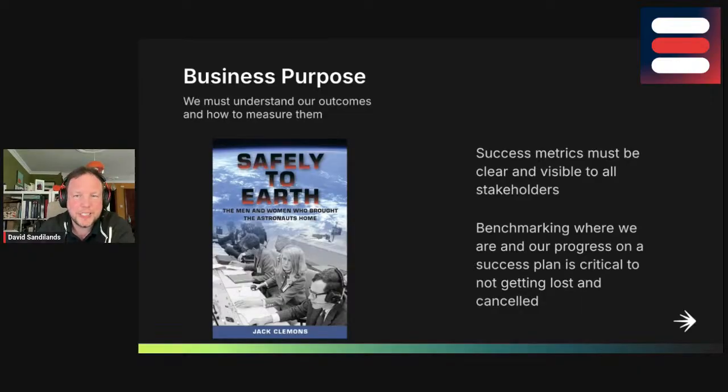And that's where we need to be clear what our success metrics are going to be, and that they're visible to all stakeholders, and that we're benchmarking where we are and our progress on a success plan, so that we don't get cancelled, we don't get lost, and we're able to keep everyone's morale up and understand where we're progressing, or where in fact we need to review how we're working.